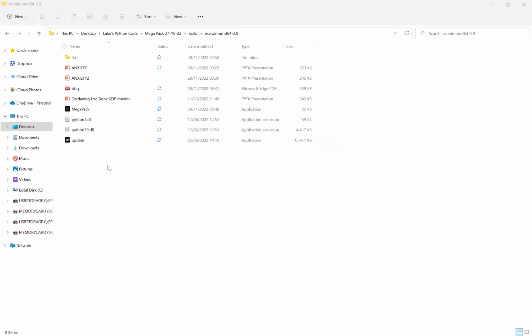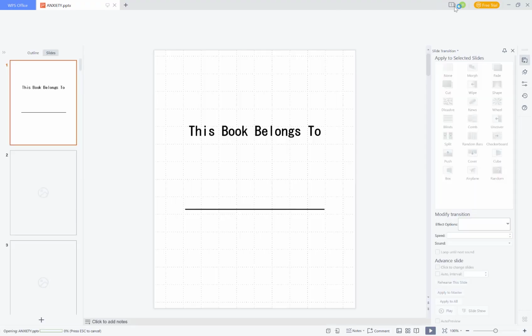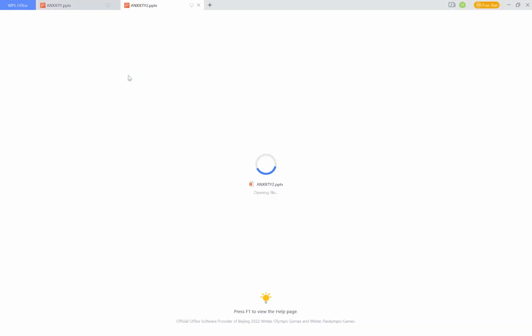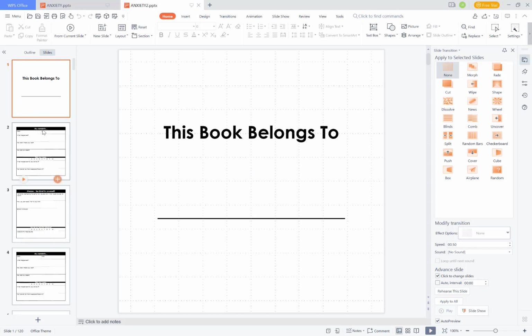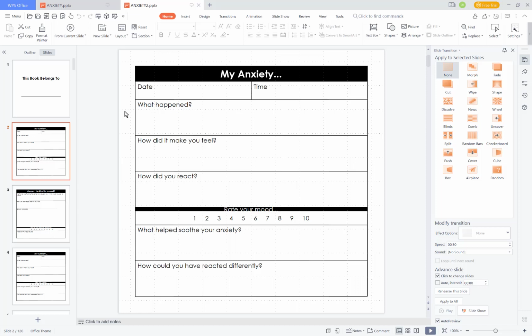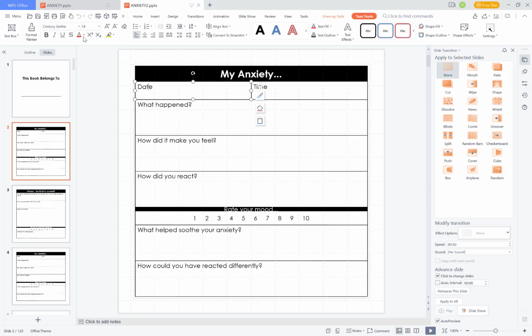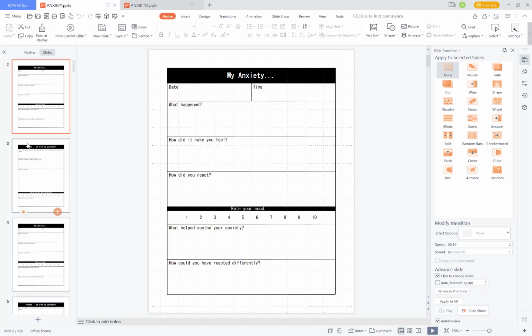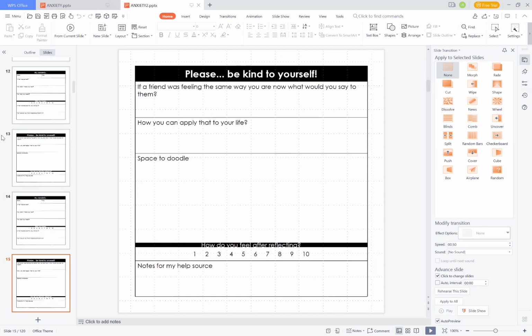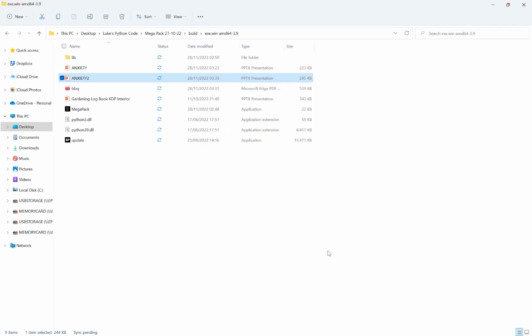Then it's done. So let's load them both up. Let's load anxiety and then anxiety 2. As you can see here, it has repurposed and rescaled my interior, like so.